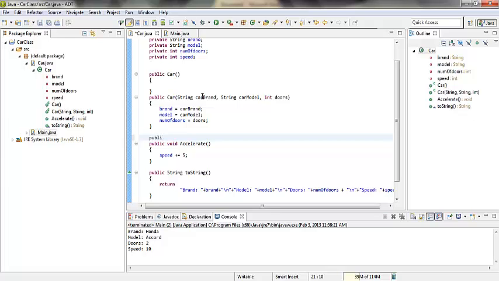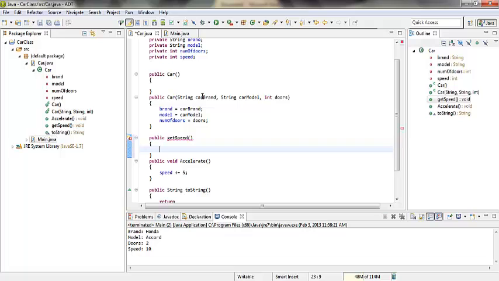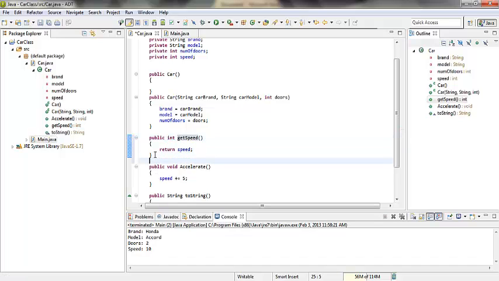It needs to be a public method. We'll call it getSpeed. And this one is just going to return speed. So this would be the get method. This is if you want the value of speed somewhere in your program. You would use this. Next, we'll do the set method.